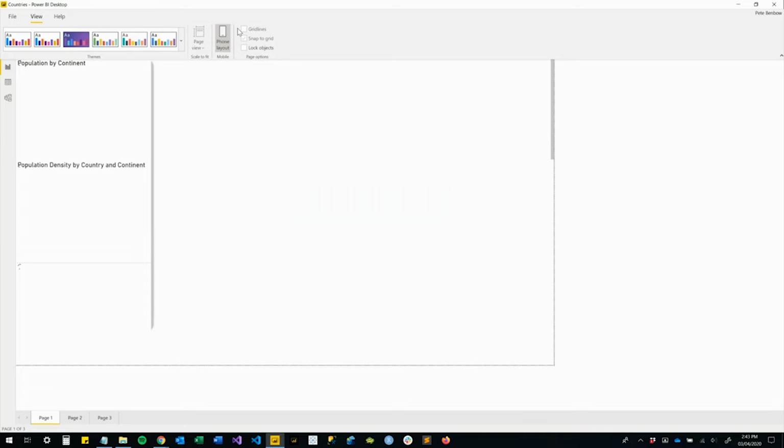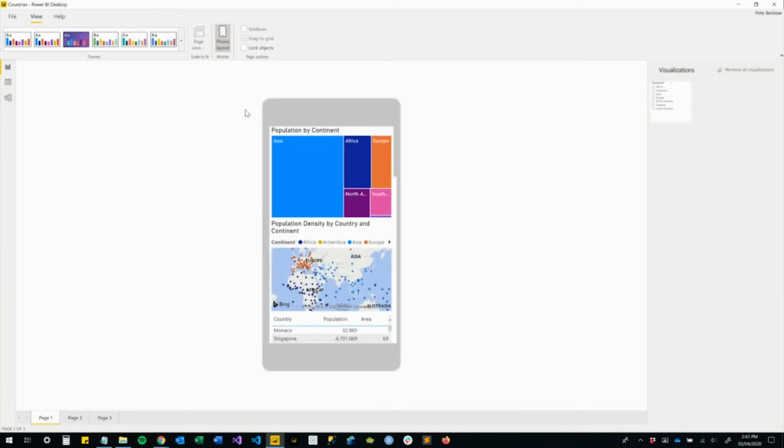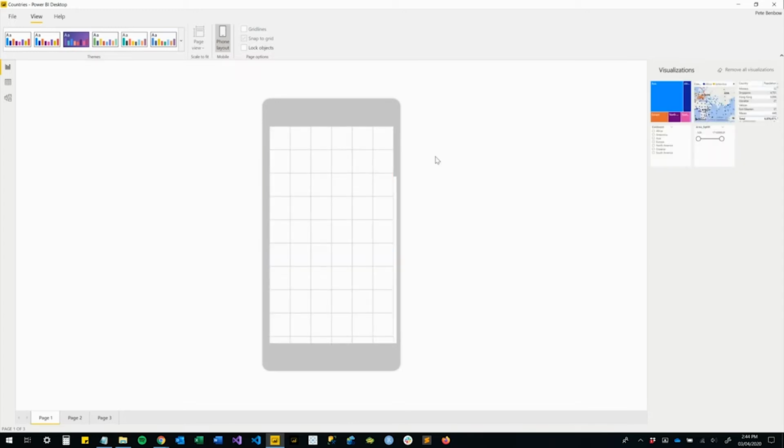When we do this, Power BI Desktop switches to a view very similar to what we saw in the last video with our mobile dashboard. We have the silhouette of a phone in our design surface, tabs along the bottom for our different pages in the report, and the pane on the right side of the screen displays the visuals on each page.